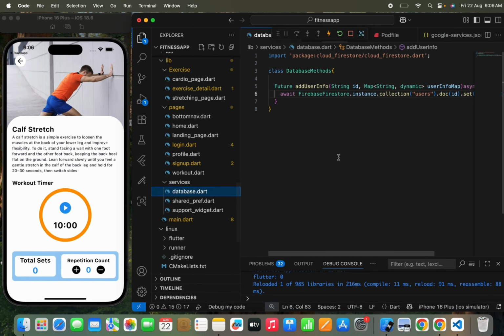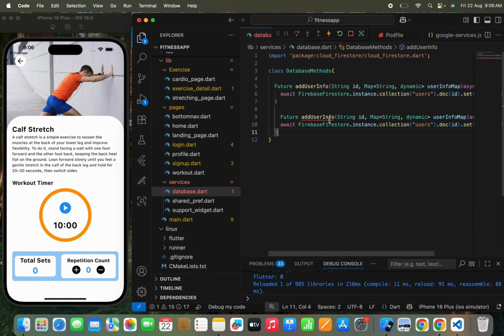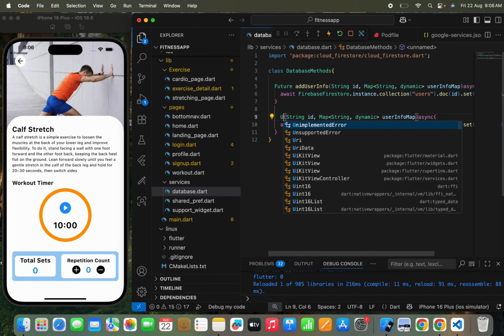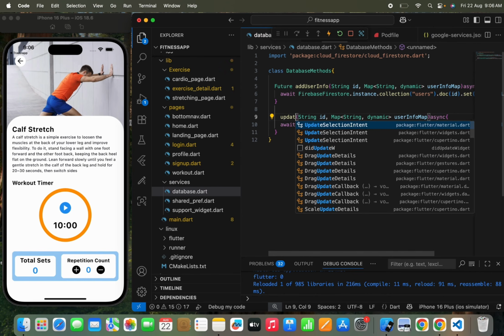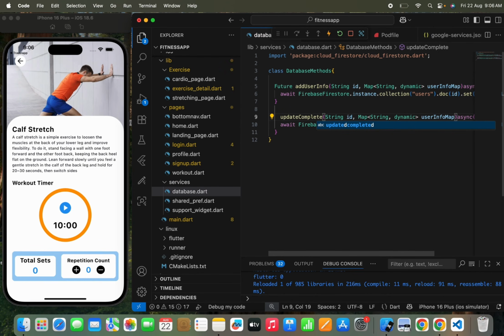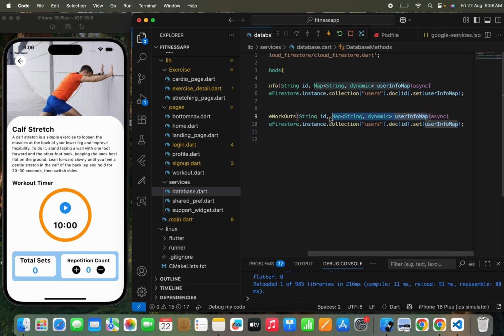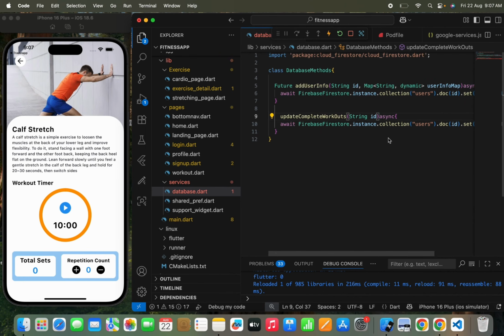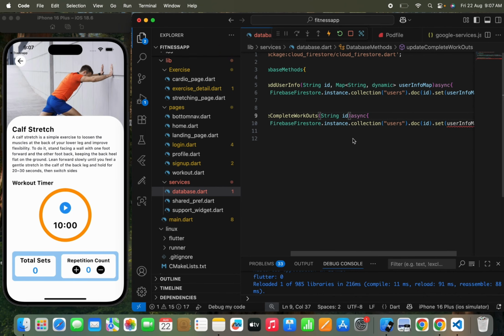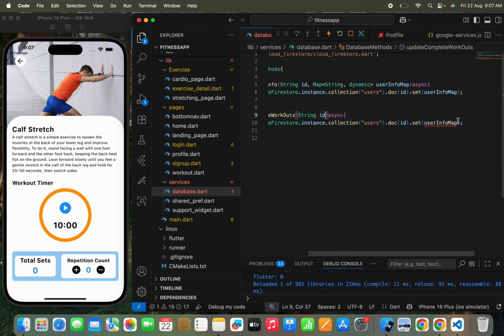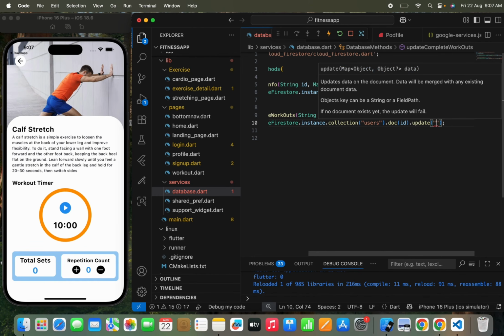So what I'm going to do is copy this function back again, and I just need to write updateCompletedWorkouts. Here I just need to remove the map because we don't need it, and pass the ID, like FirebaseFirestore.instance.collection users ID, and we need to update which field? The completed field. So I just need to pass our completed field and the value.